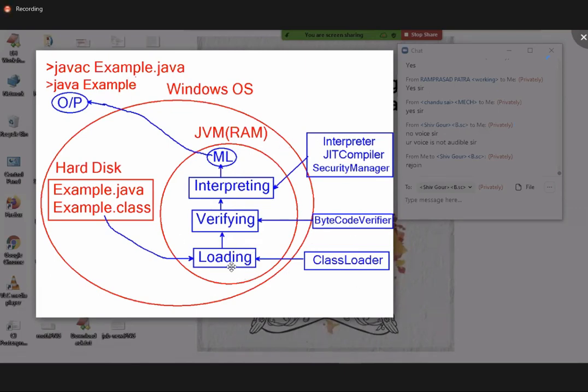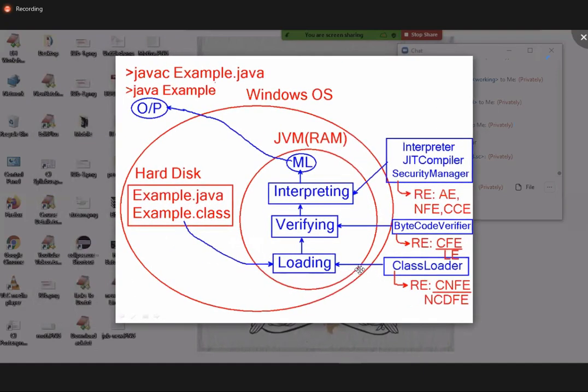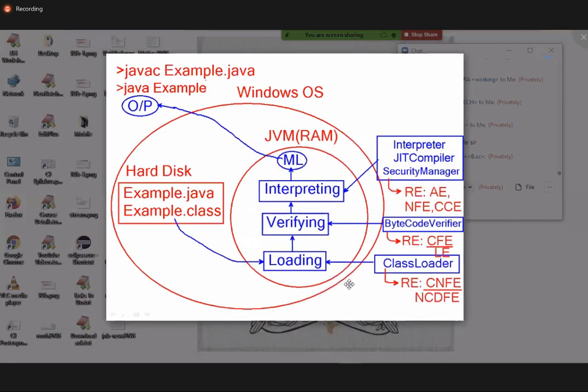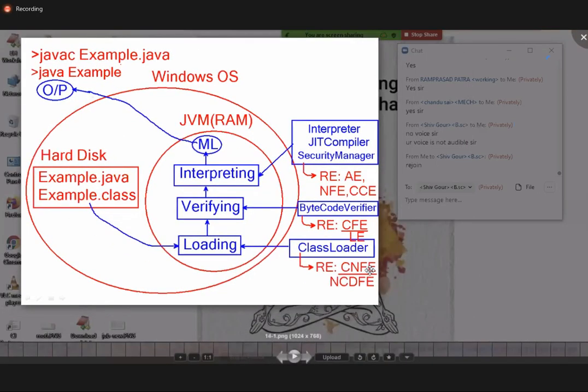Now tell me, if the class is not available, say you are running the Java example, and the class example is not available in the hard disk, then can the class loader load the class? No. It will throw an exception: NoClassDefFoundError or ClassNotFoundException. Are you catching my point? NoClassDefFoundError or ClassNotFoundException.